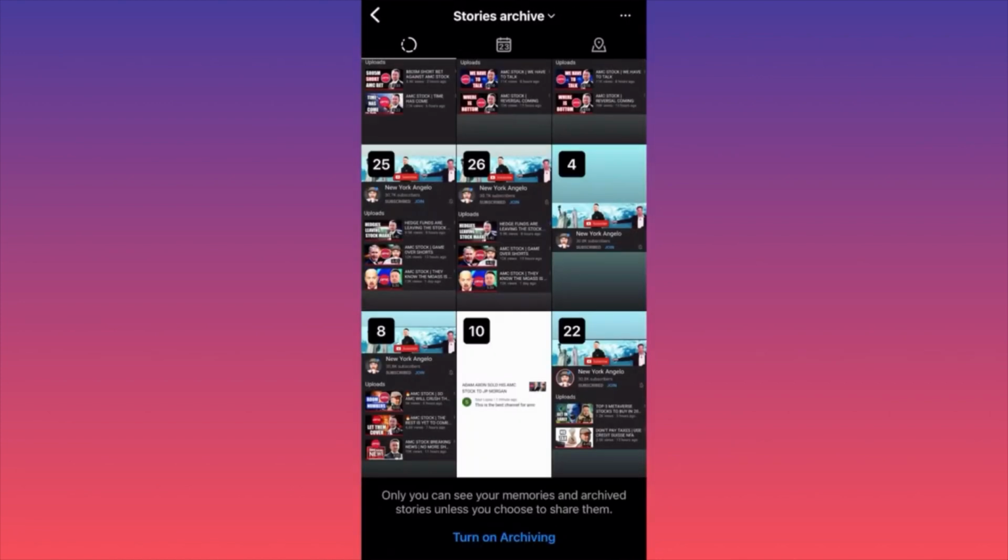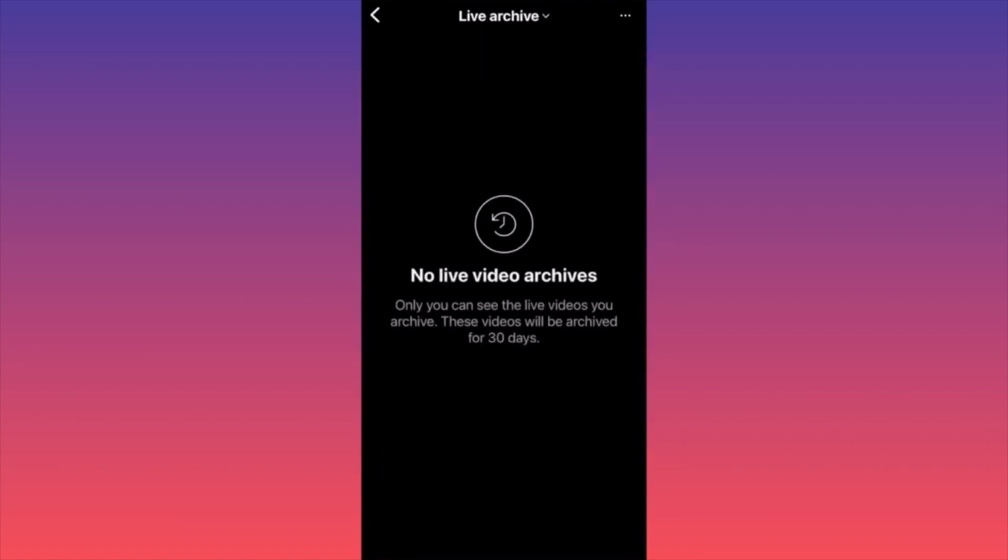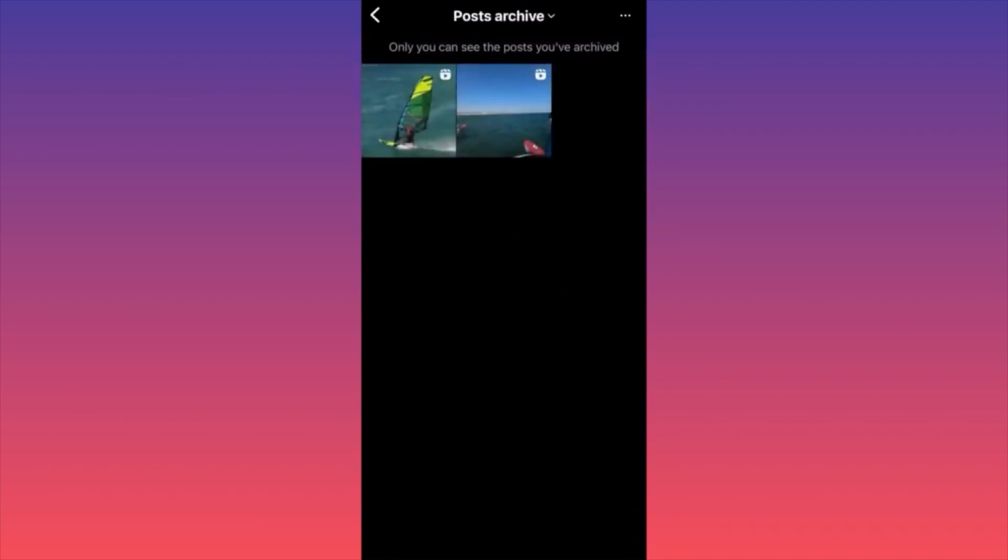The default option will be this, and when you go here you're not gonna find what you just archived because it is a post, it is not a story. Also you have live archives, live videos that you published or you went live, right? So this is why this is the slim part. Like I mentioned, you have to go on the actual type of content that you archived.